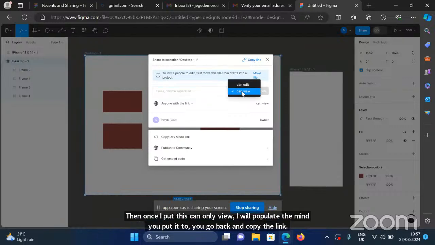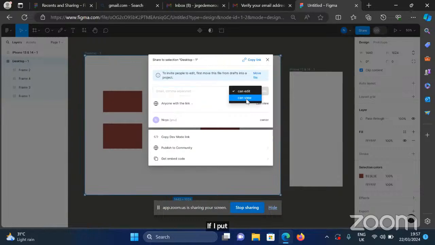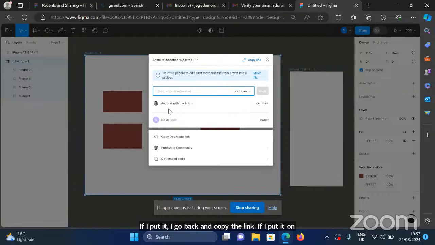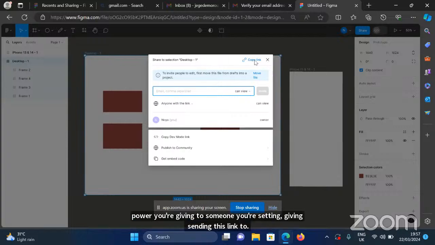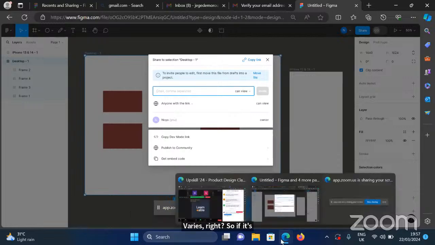If I put it on can edit, I go back and copy the link. If I put it on can view, I go back and copy the link again, because it changes based on the fact that the power you're giving to someone you're sending this link to varies, right? So if it's only can view, copy the link and send, right? So that is for that.